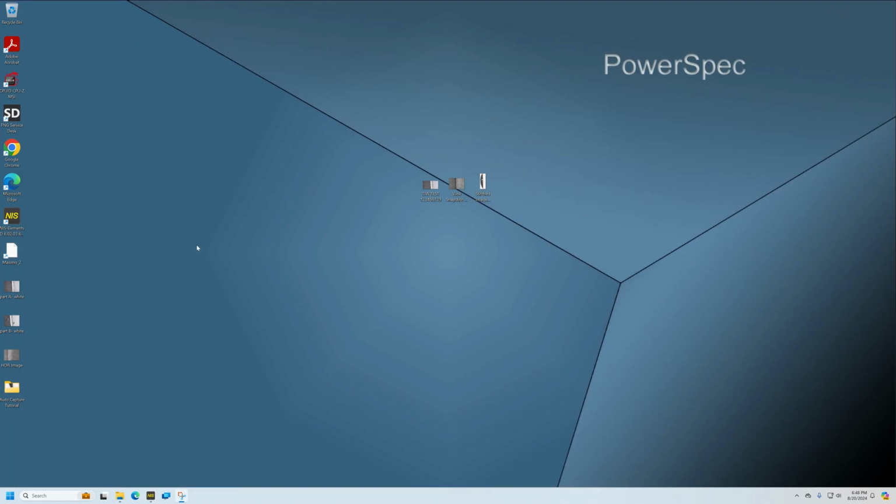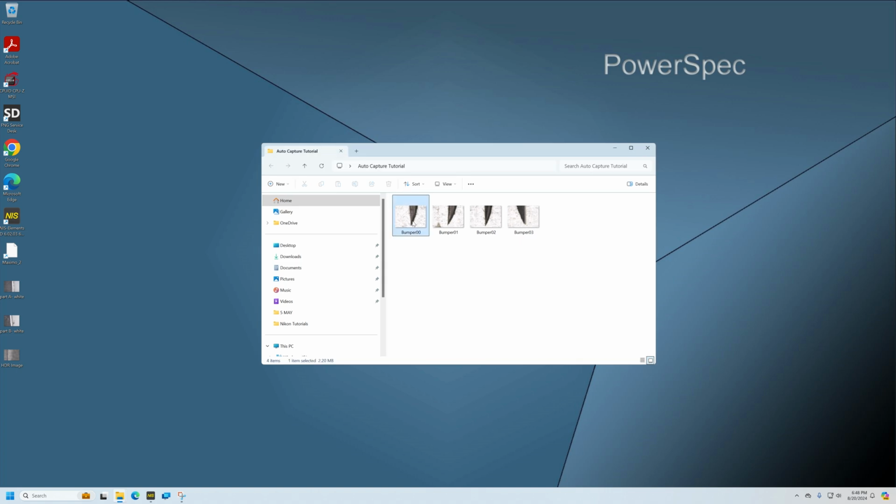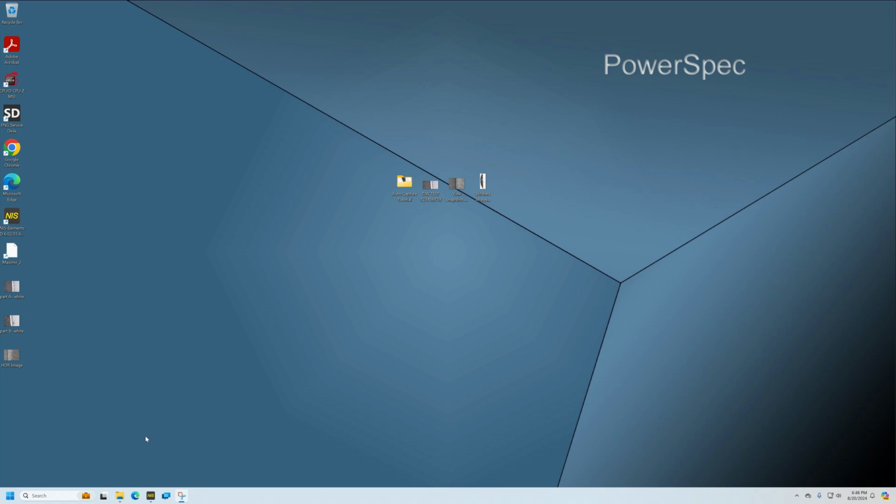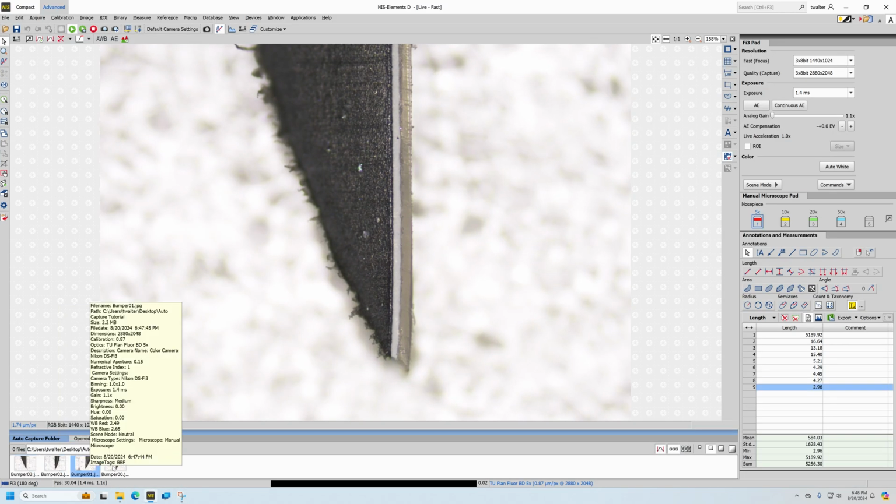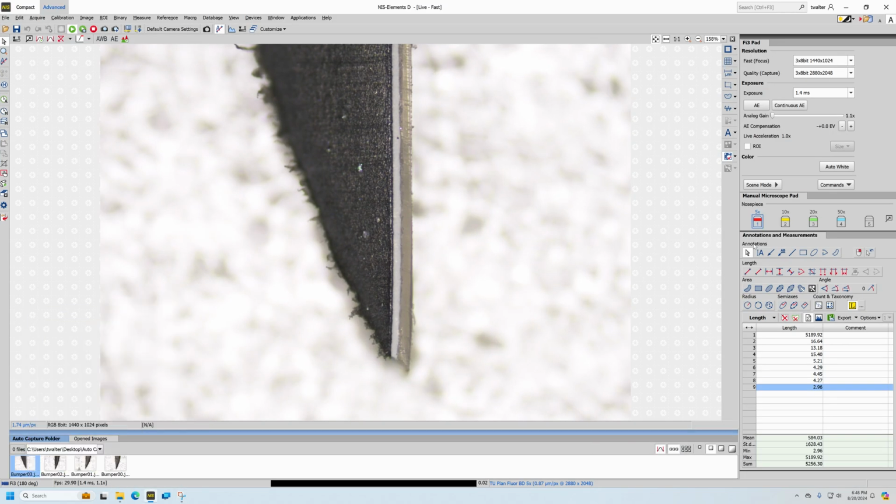If I were to minimize this window, I can go out to the desktop, which is where we made our save to folder. So I can double left click and then I see my images here. Any of these images that are captured, you can then go back and do measurements, add a scale bar, anything else that you want to do to that. So that's the tutorial for using the auto capture functionality and how to set up the save to location with the image parameters.